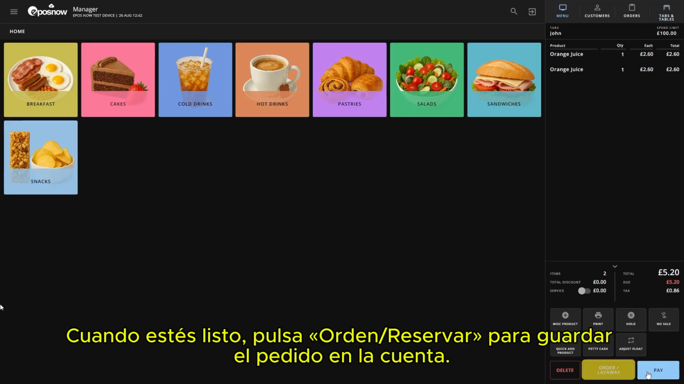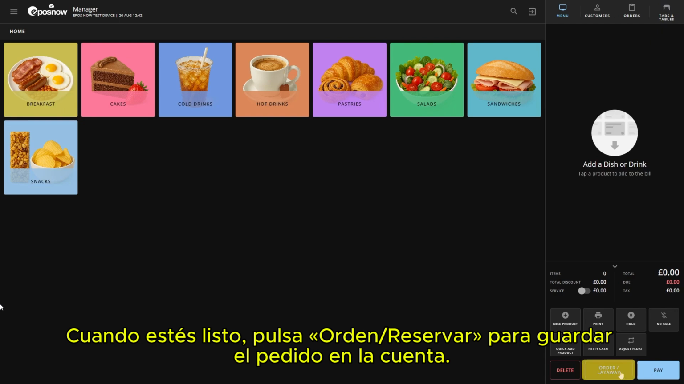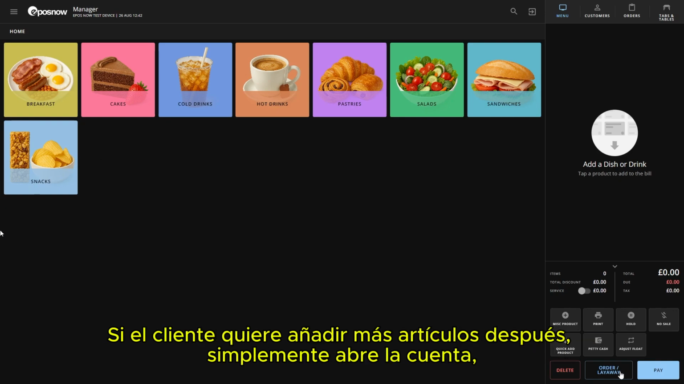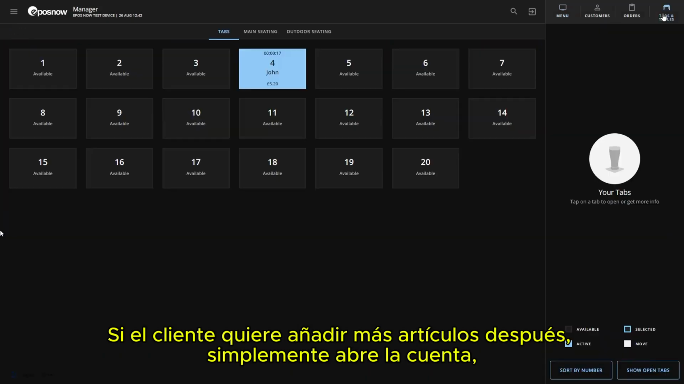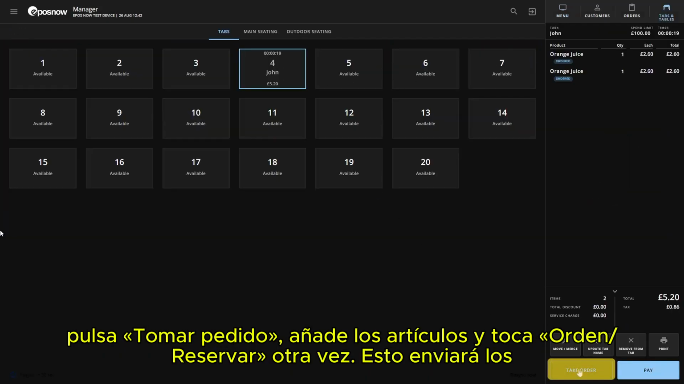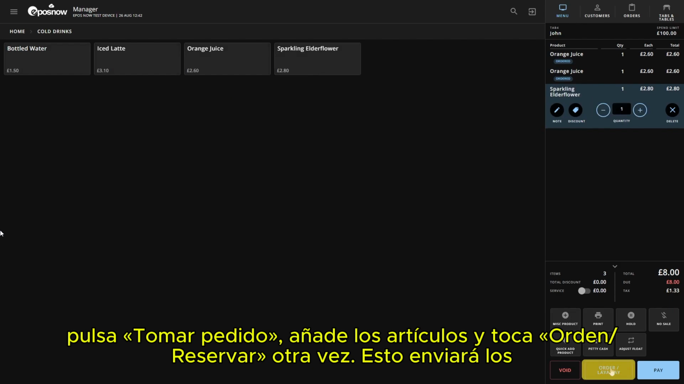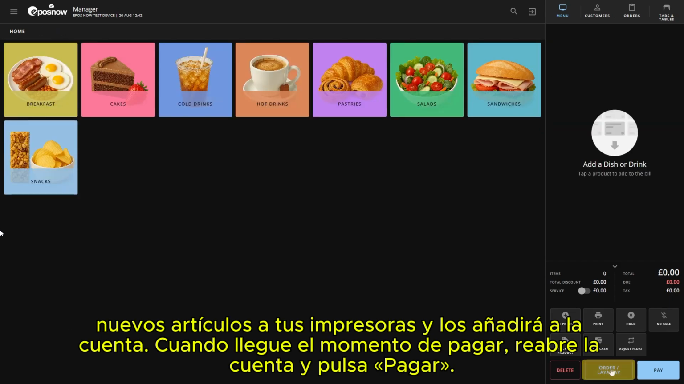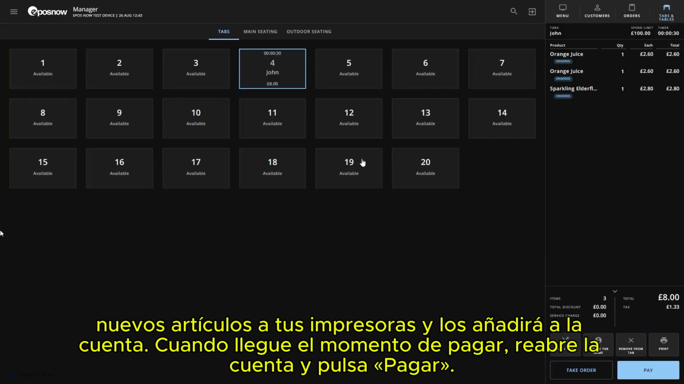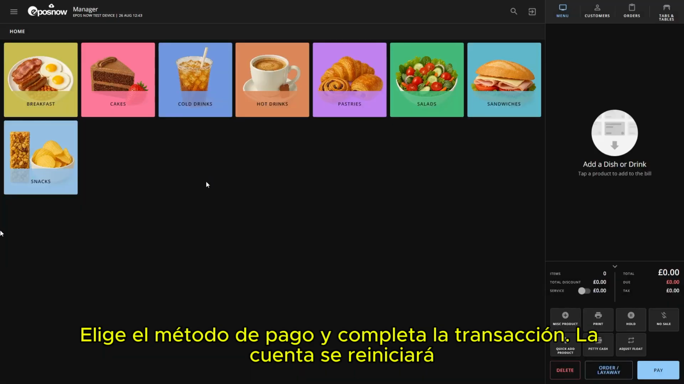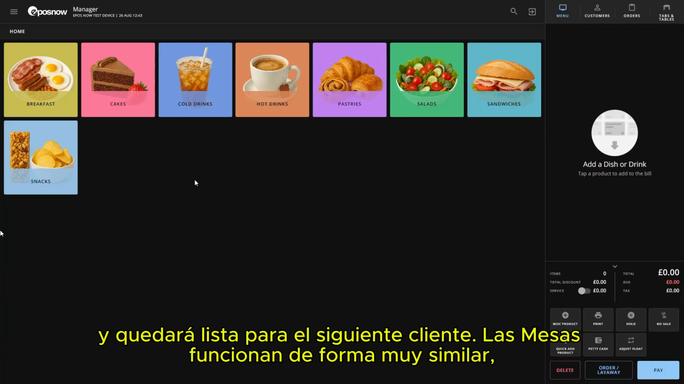When you're ready, press Order/Layaway to save the order to the tab. If you've connected kitchen or bar printers, an order ticket will print automatically. If the customer wants to add more items later, simply open the tab, press Take Order, add the items, and hit Order/Layaway again. This will send the new items to your printers and add them to the tab. When it's time to pay, reopen the tab, press Pay, choose the payment method, and complete the transaction. The tab will then reset, ready for the next customer.